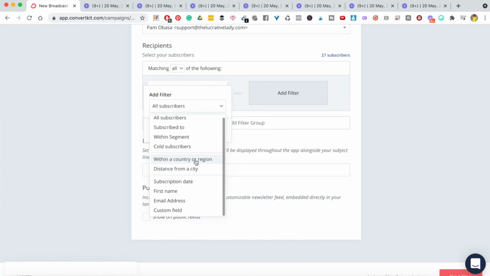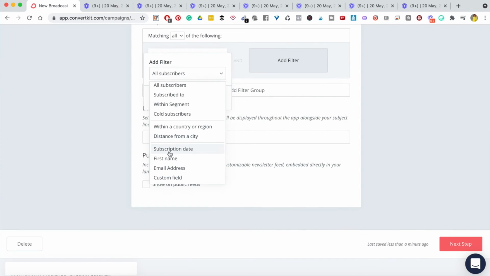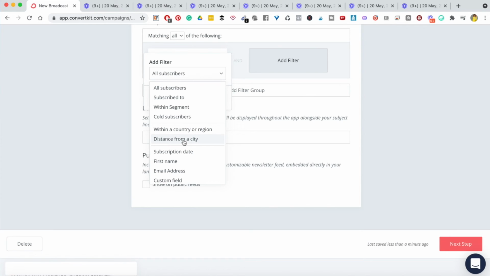You can also choose to send an email to people who are within a specific country or region. Oh my goodness, how amazing is that? Distance from a city. So for example, if you are running a local event or something, you might want to email only people who can get there, right? So this is where these come into place. You can also send an email to people who have subscribed within a specific subscription date, i.e. people who have only subscribed for the last 7 days. Completely up to you. You can send an email to a specific person based on their email, based on their first name, or you can add custom fields. So the world is your oyster with ConvertKit, and that's why I love it.